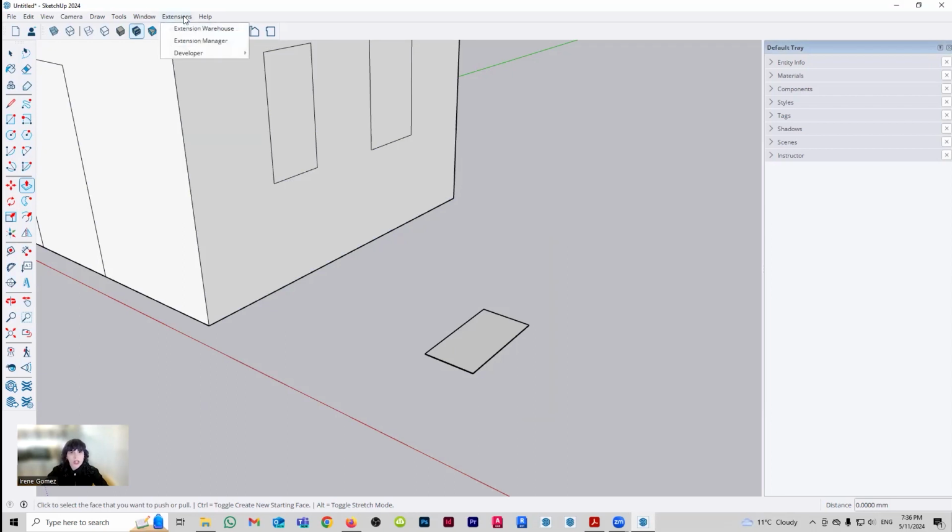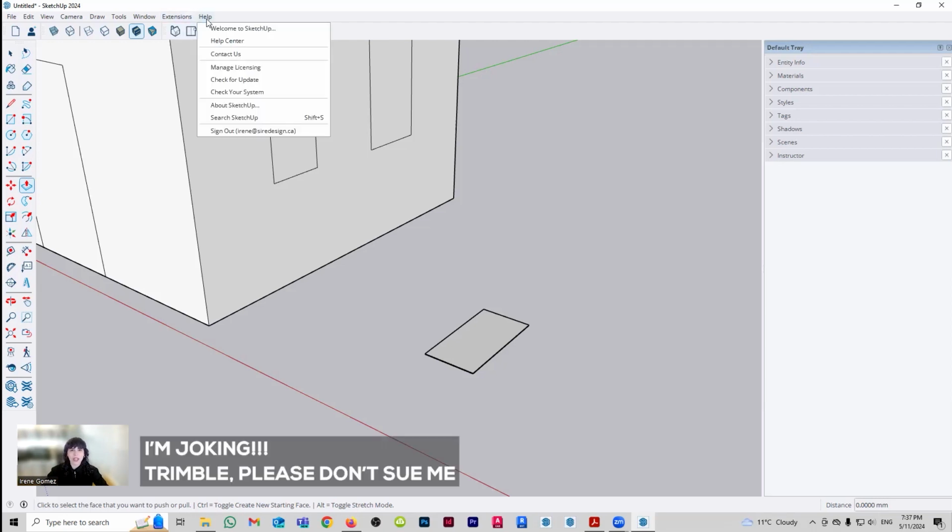Then we have extensions. Now, these you may or may not see depending on which version of SketchUp you have. Some versions of SketchUp, you need to have an extension installed for this menu to show up. But in the newer versions, it shows regardless. This is where you will see and manage most of the extensions that you can install in SketchUp. We're going to spend a whole season talking about them. Worry not. And then finally, there's the help menu, which has never helped anyone, and it's there for liability reasons.